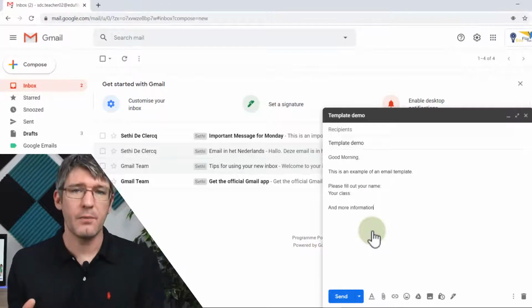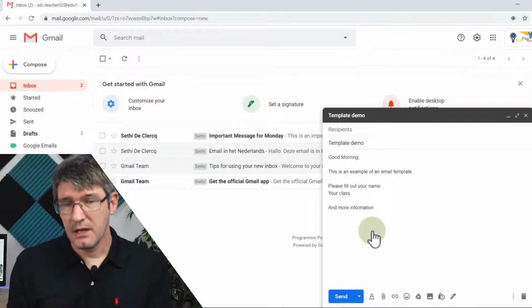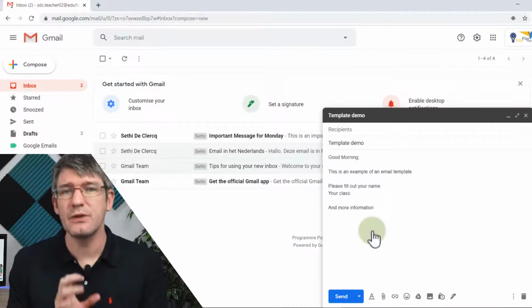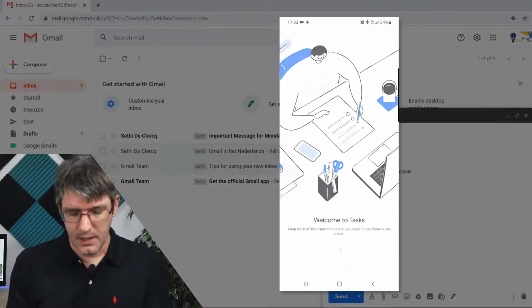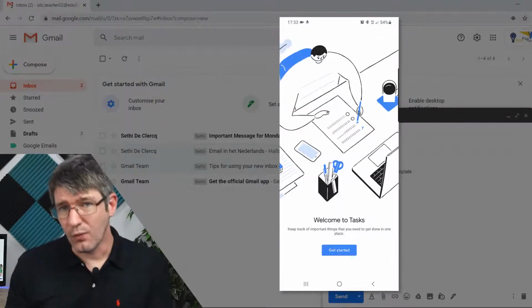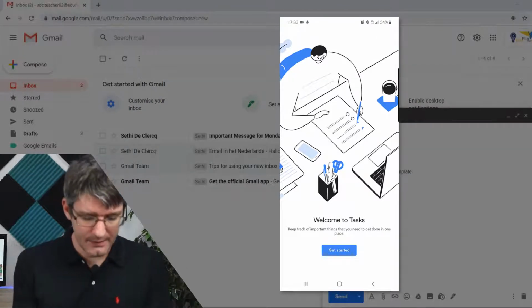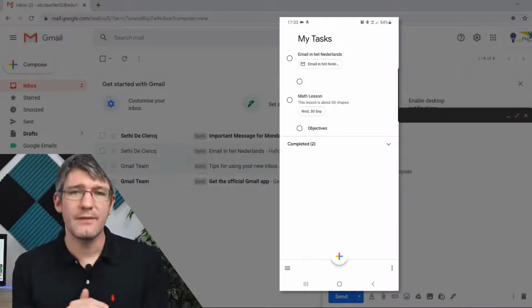Now, we're going to open up our mobile app, and I'm going to show you what it looks like on a mobile device. I'll be using an Android device, but no matter what device you use, this will look very similar. So let's go ahead and open up the application. Right here, you'll see that same welcome screen that we saw in the sidebar in Gmail, and we're going to click on Get Started. The first screen that opens up on our mobile device is our various lists.